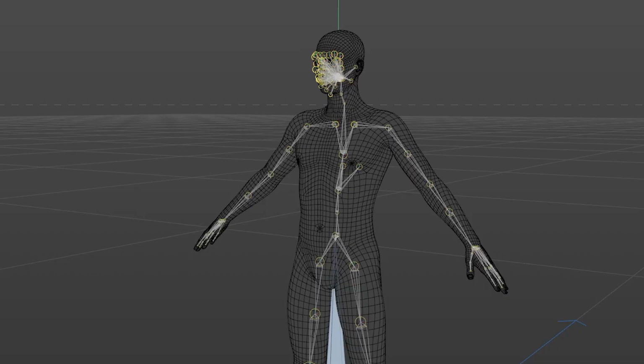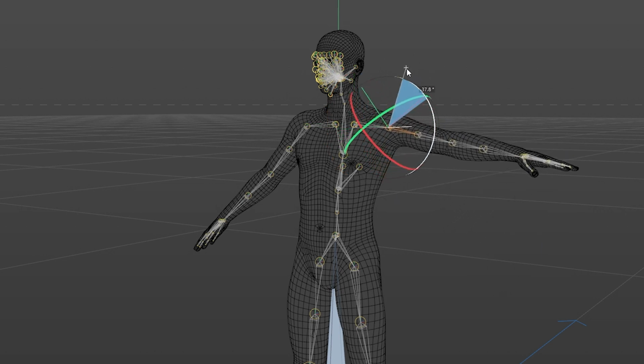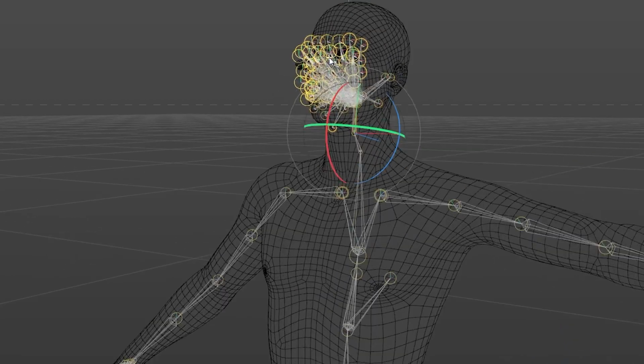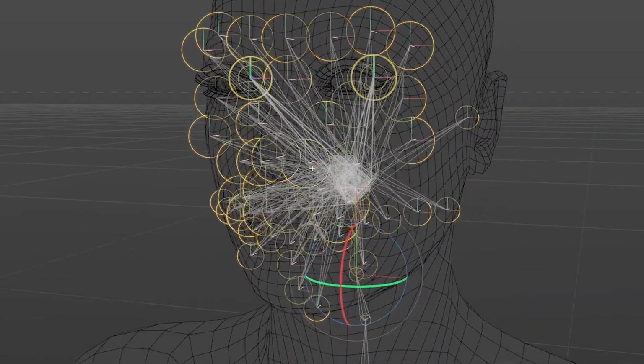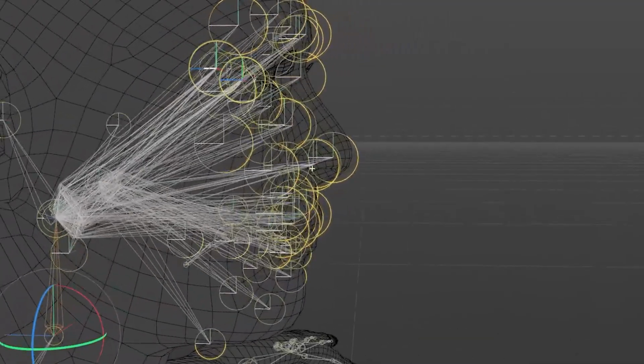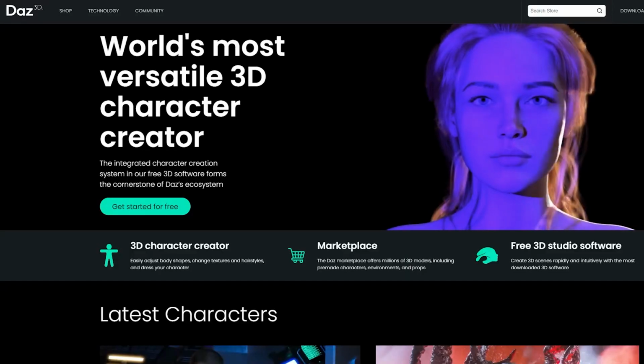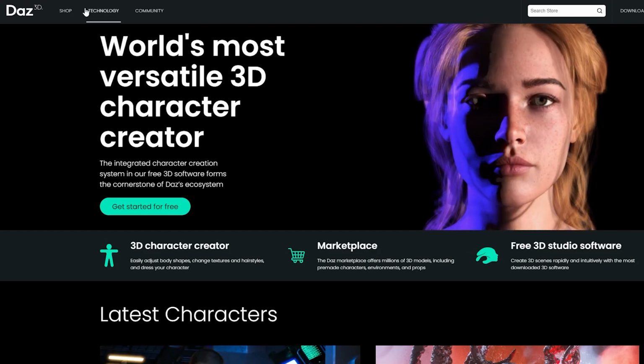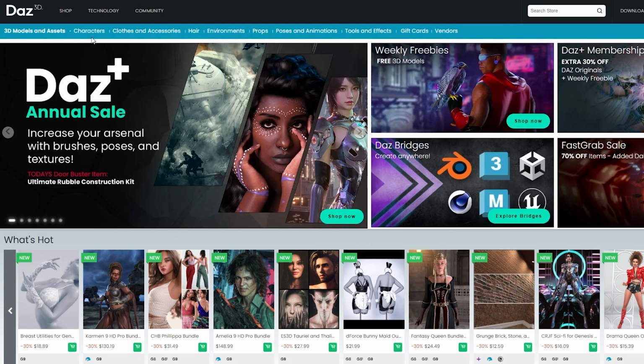And the main reason why we use DAZ Studio for the base of our character is that all the characters here have a ready rigging with all the necessary bones for animation. And there are also a large number of face bones that will help us make good face animation in the future. You can also find many ready-made characters on the DAZ Studio website, which we can then edit to make them unique.